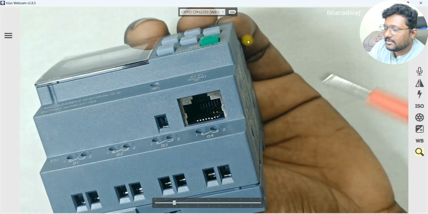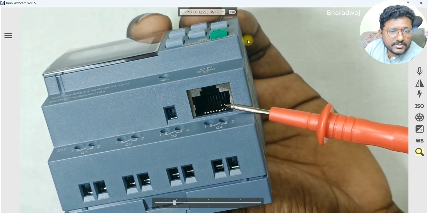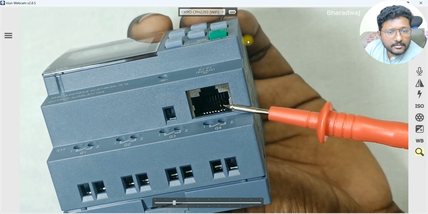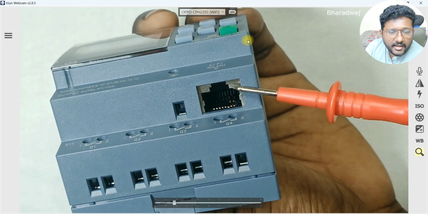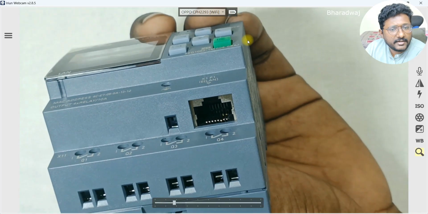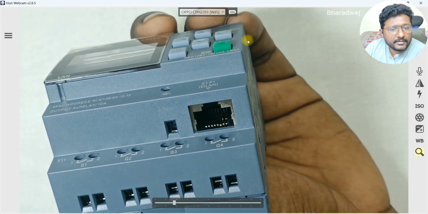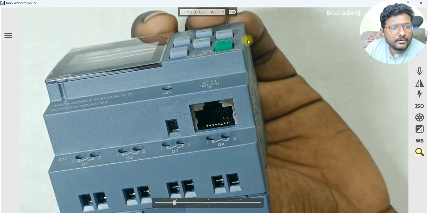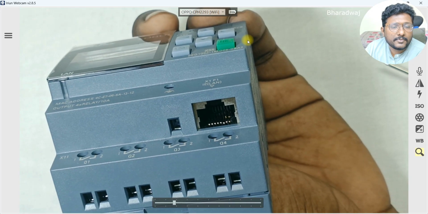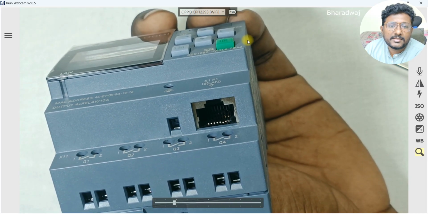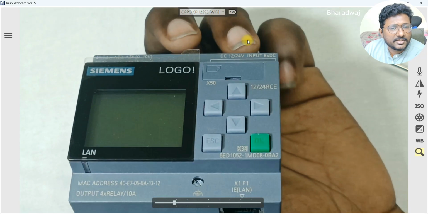See, this is the Ethernet port. Okay, this PLC supports Ethernet communication. We have to connect an Ethernet cable here, and we can connect to our laptop or desktop, and we can use the Ethernet communication for programming. Means we can do the programming in the software, and the laptop will be communicating with this PLC using the Ethernet cable. This we will discuss in the upcoming sessions.